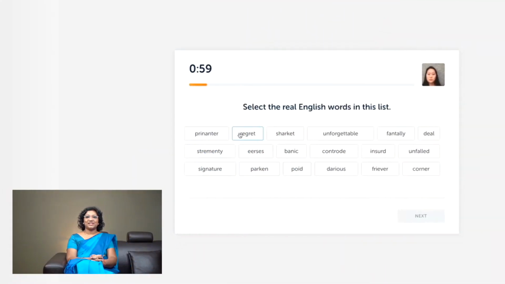The next question type is, select the real English words from the list given. You are given a list of 18 to 20 words, out of which some are real English words and some are made-up words. The task here is to identify the words that are real and used in English. So you highlight the words that you consider are the real English words.